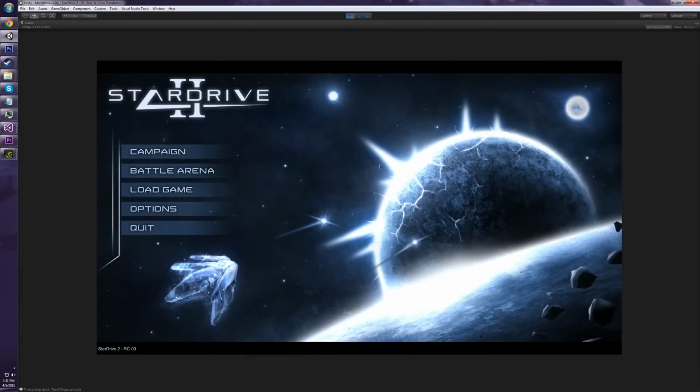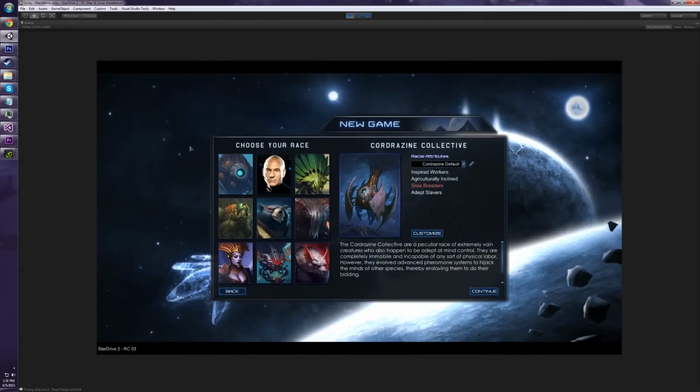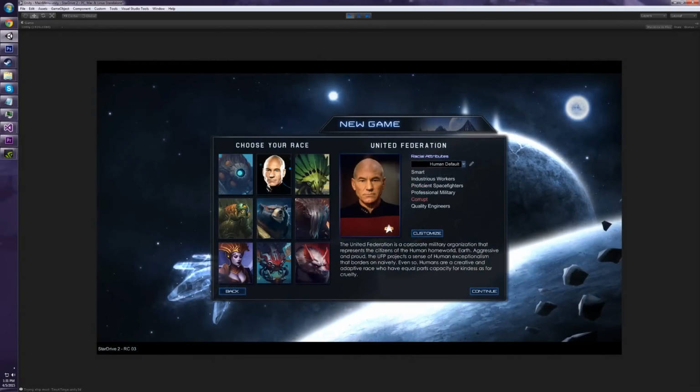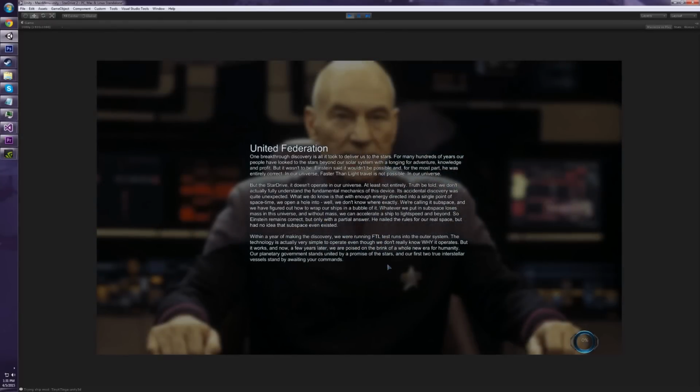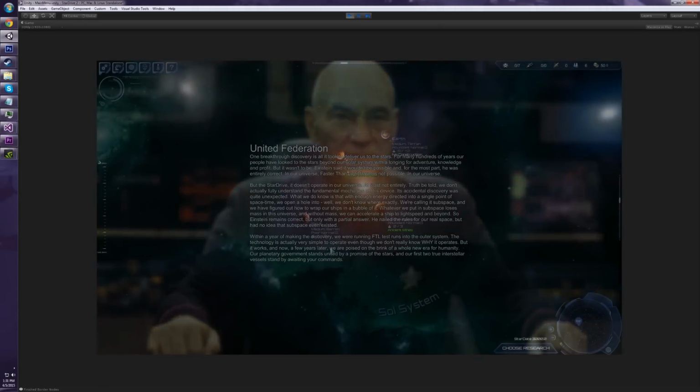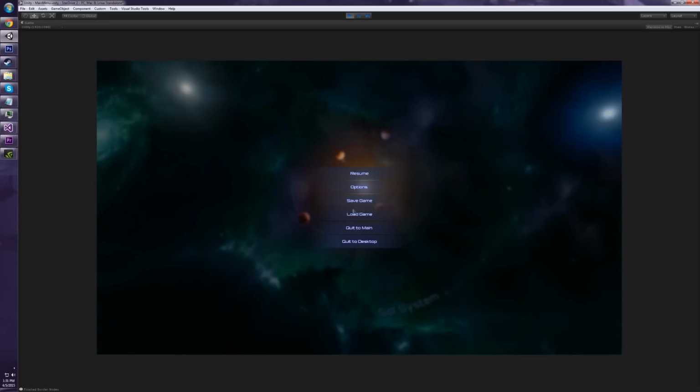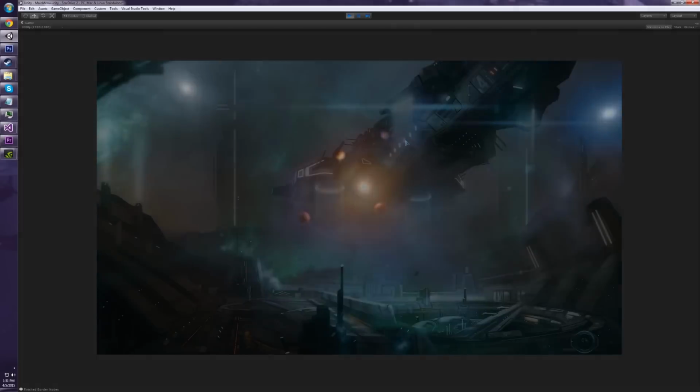All right, we're back in StarDrive 2 now, and I can just start a new campaign, and I can see that Picard has made it into the game. And we can test out the loading screen, which works fine. You can change this text elsewhere. I'll provide a little tutorial about changing game text. And we can also test the diplomacy screen.